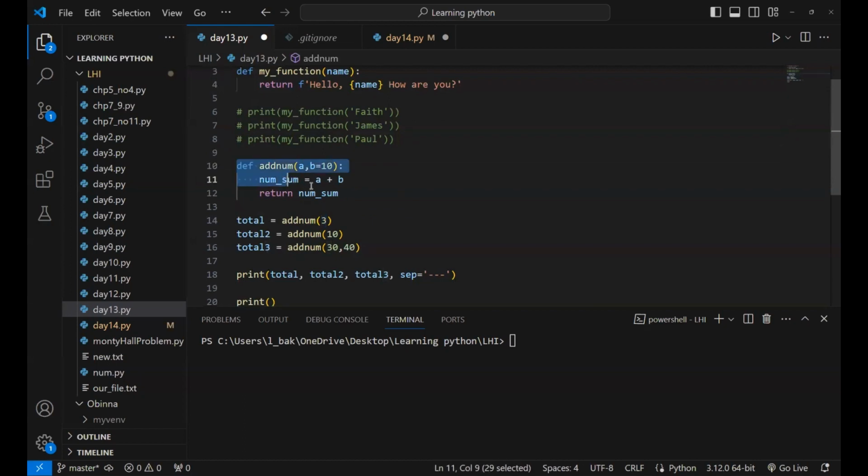When you look at the function, you have 2 elements. It takes A and B, but B already has what we call a default value. So B is already equal to 10, which means if you do not supply B, B has a value of 10. So in this case, we did not supply B. We just supply 3, and automatically B is 10. So 3 plus 10, this will be 13.